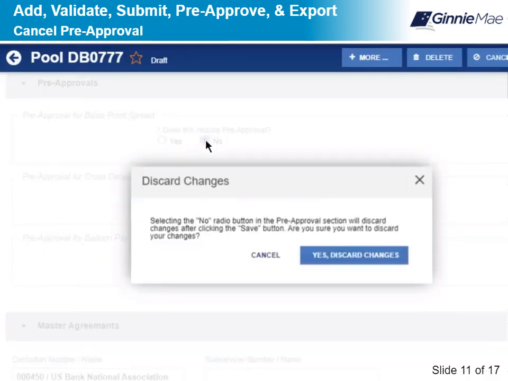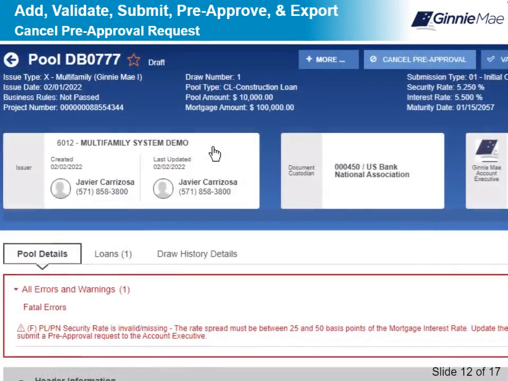A confirmation window will display. Select Yes, Discard Changes to confirm, or select Cancel to keep all data in the request. Select Next to continue. Once a pre-approval request has been submitted to the AE, you can cancel it if the AE has not yet responded.